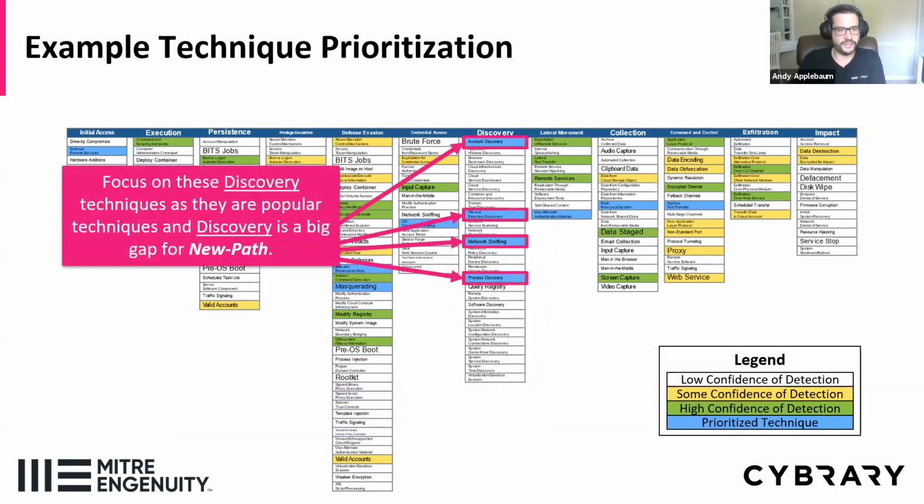And then lastly, we might recommend focusing on this small set of discovery techniques just to get your foot in the door to start detecting discovery, because it is a big gap for your SOC. And these four, by some numeric or categorical measure, we'll just say they're popular and they're good places to start.